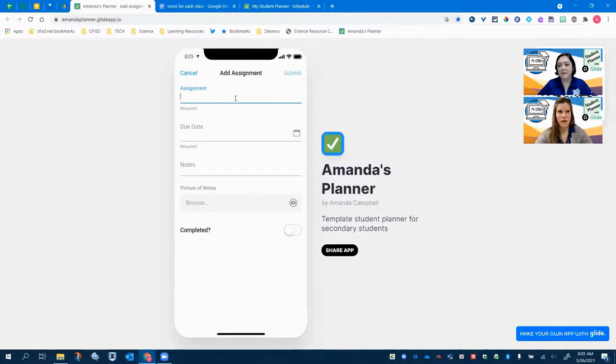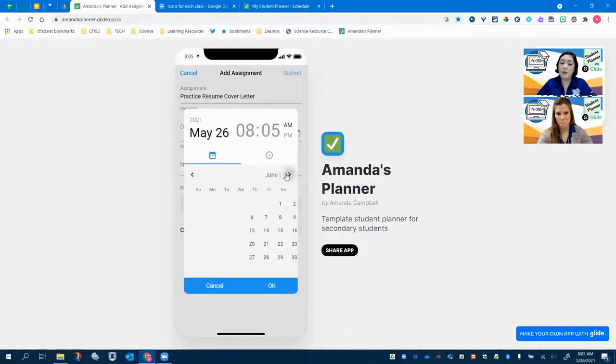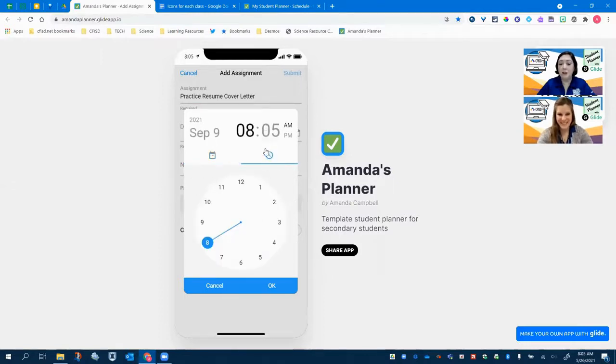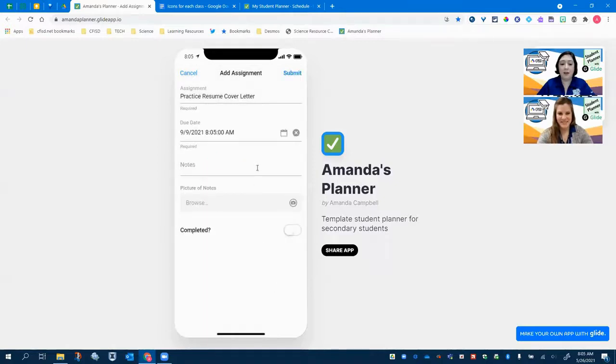Well, how about a practice resume or a cover letter? Ooh, okay, I'm going to do a practice resume cover letter. Yes. All right, and then I'm going to choose a due date that would actually be sometime in the next school year. So I'm going to do September 9th. And I'm going to say that it's due at 8:05 because that's when my class is. I'm going to click OK, and some notes to myself.